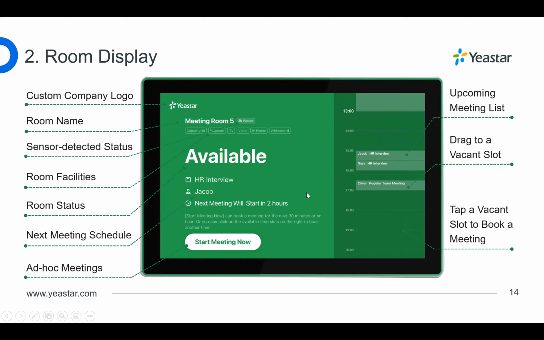All right, so these are the two functionalities. Let's make a wrap up. The first one, to work as an indicator, provide you the necessary information about the meeting room. The second one, to offer some interactive operations for your meeting room usage. All right, so this is it.